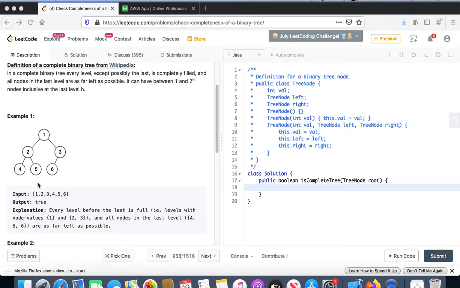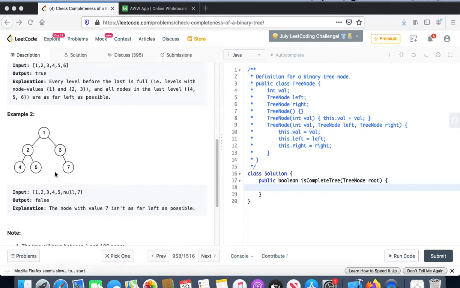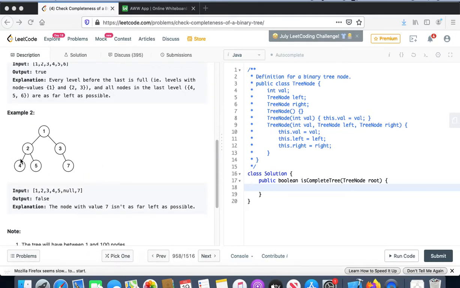For example, this is a complete binary tree. All the items are as far left as possible. But this is not a complete binary tree because 7 is not as far left as possible. It should be on the left. And the last one can be null.